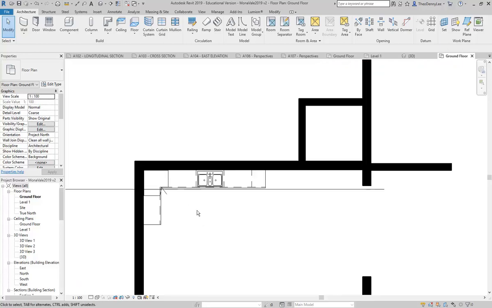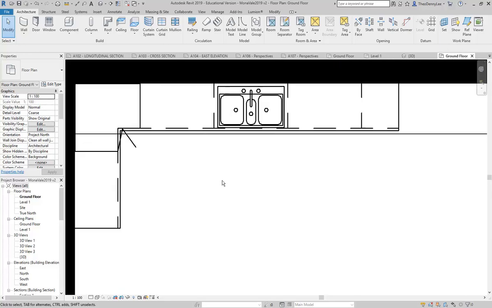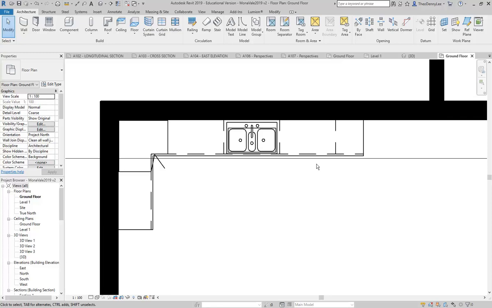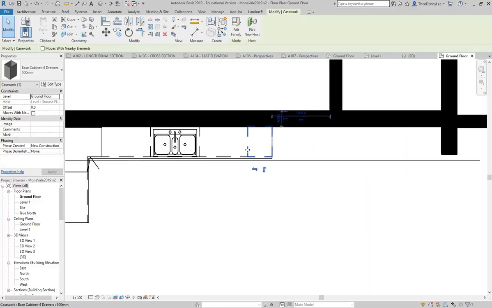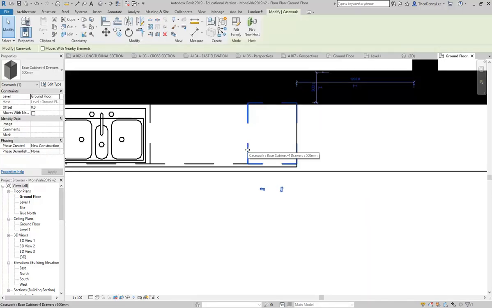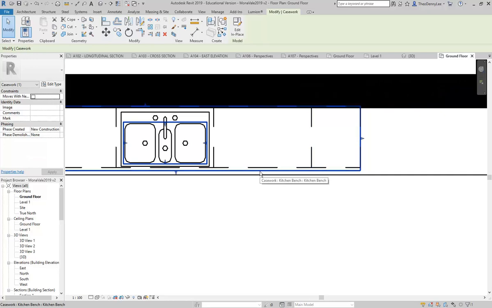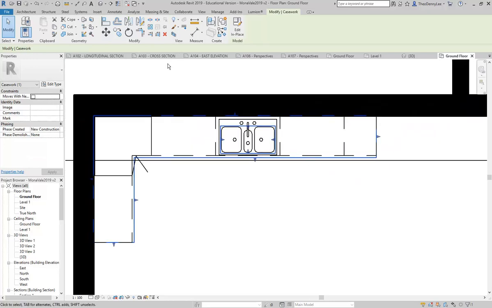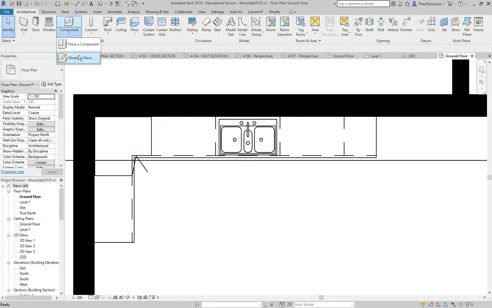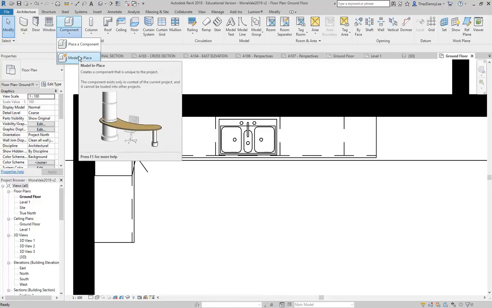Okay, so we've had a bit of a look at making these kitchen elements, and for that we've been using some families that have been loaded from the library, which are of course called loadable families. Then we've got the kitchen bench, which I showed you you can use model in place to make under the component menu. And that's a good example of a unique element, and most kitchen benches are unique to that particular kitchen layout.